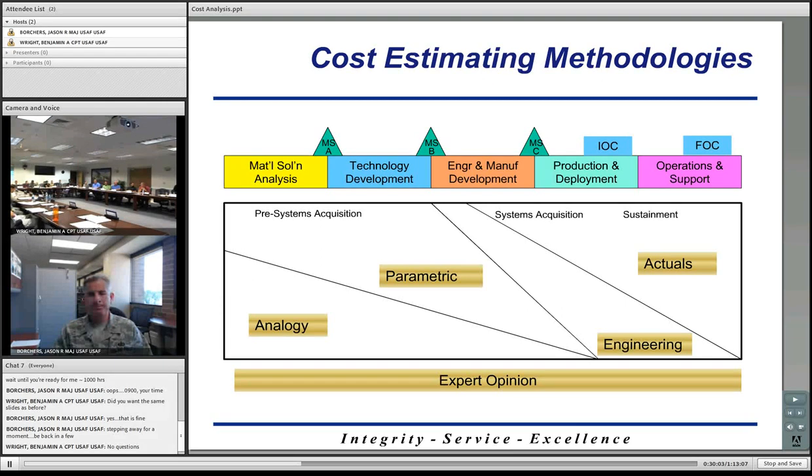Any questions so far on methodologies, technical programmatic baseline, anything about those?